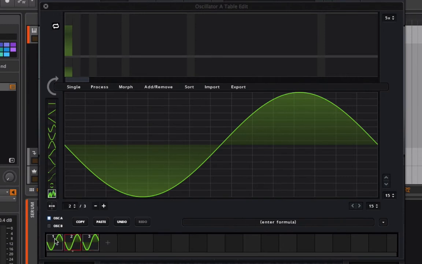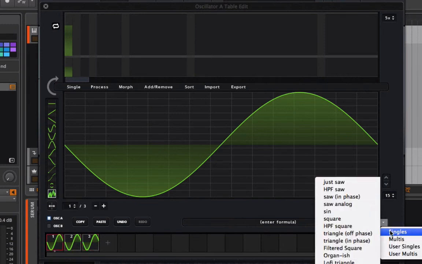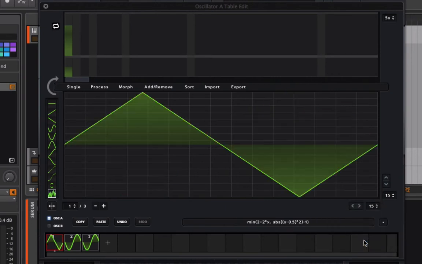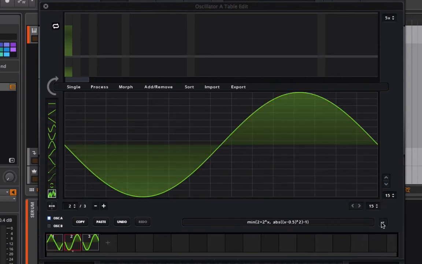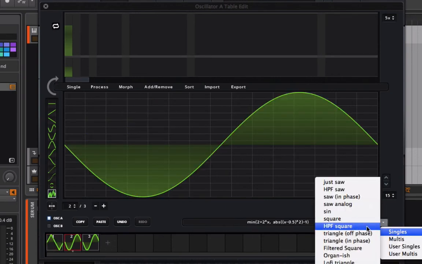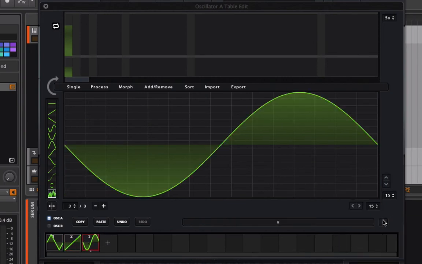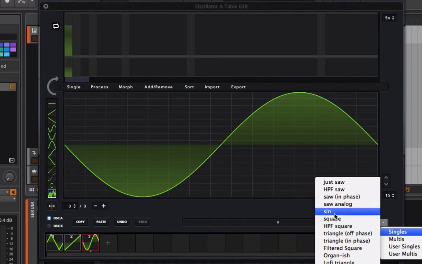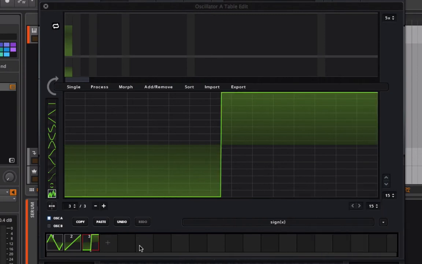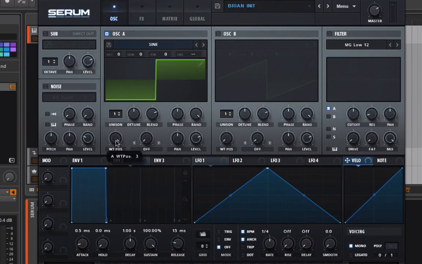So in 1, let's change this to a triangle wave. Keep it in phase. In 2, let's change that to our sawtooth wave. And in 3, let's change this to a square wave. Okay, like so. But right now, we just have these 3 choices, right? So that's not really all that interesting, and they're not even morphing. I just have to go and select these different positions.